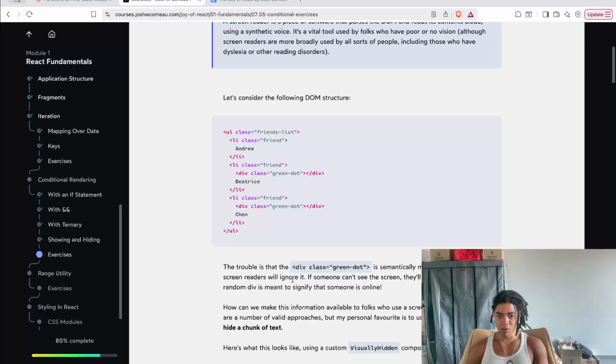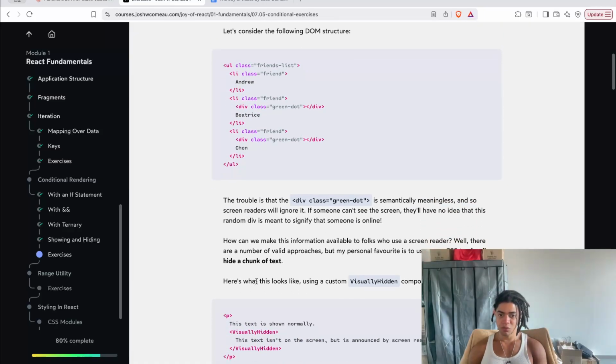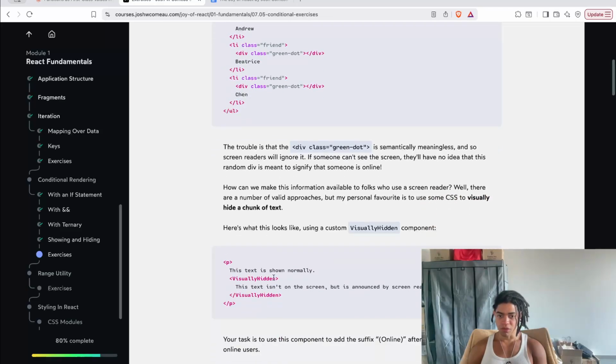So, how can we make this information available to folks who use screen readers? There are a number of valid approaches. We can use aria. My personal favorite is to use some CSS to visually hide a chunk of text. Here's what it looks like using a custom visually hidden component. This text isn't on the screen, but it's announced by a screen reader.